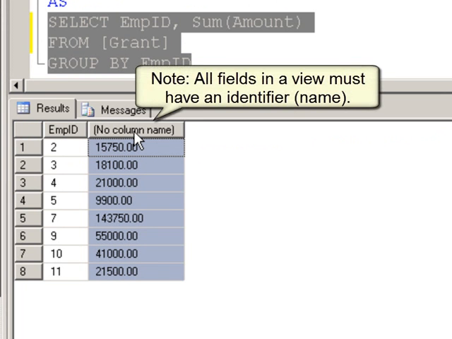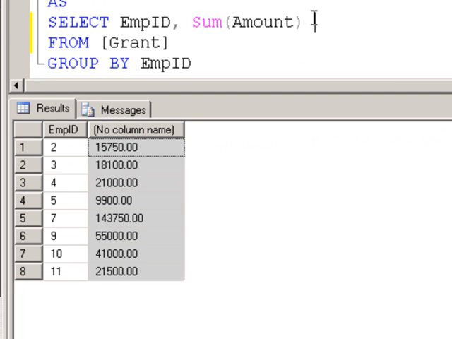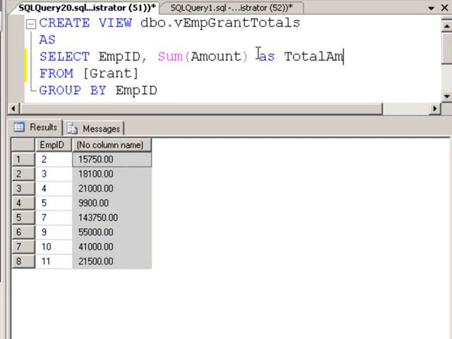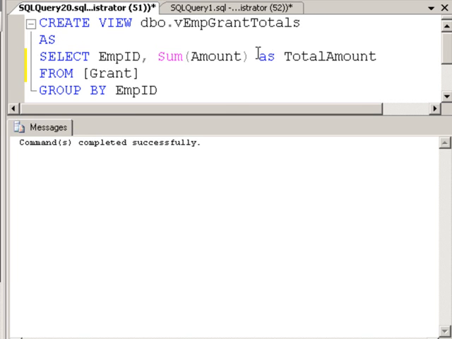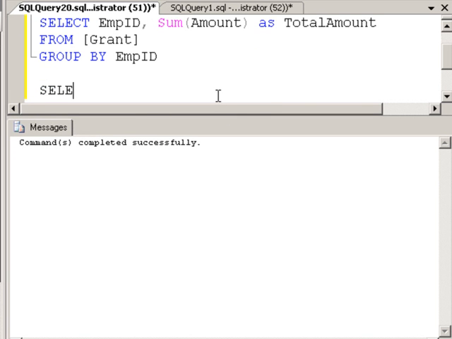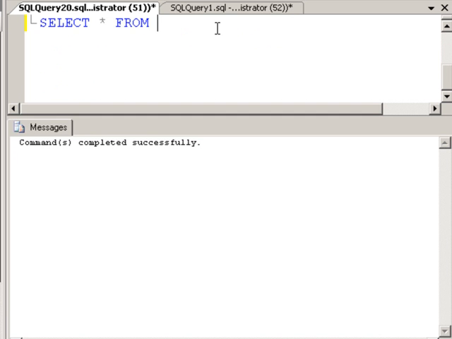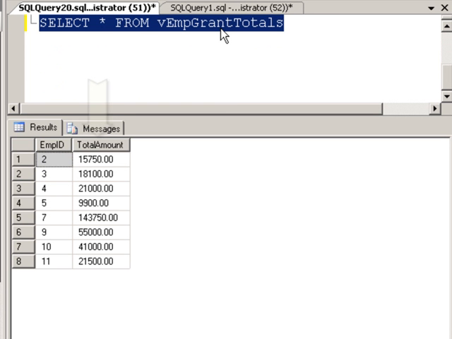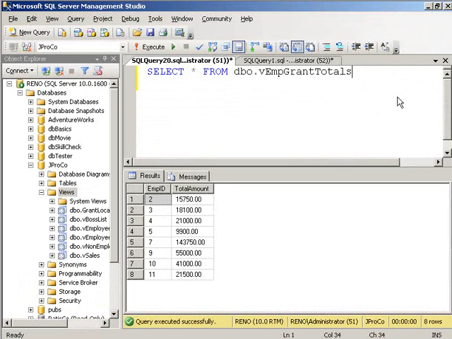Now, just like you can't create a table's field without a name, you also can't have a view's field without its name. So all we need to do to fix this is go right here and say as, and we'll alias it as total amount. Now we can run this create view statement, and now we can look at the results from the view. Select star from vEmpGrantTotals. Again, here's the results of our vEmpGrantTotals view, and it shows each employee ID and the total amount of grants they found.